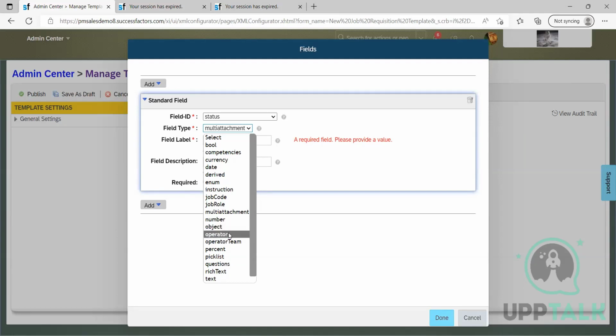Next is operator. Operator is what we spoke about, right? Sourcer, recruiter, hiring manager. If you're defining that field, we're going to select this operator. Operator team, if you're defining a team, we're going to define it. Percentage, as its name says, you know it. Question is, we have an option to create questions within a requisition. Okay, you must have seen it in the front end, right? So if you're defining that, we're going to use question for that field.